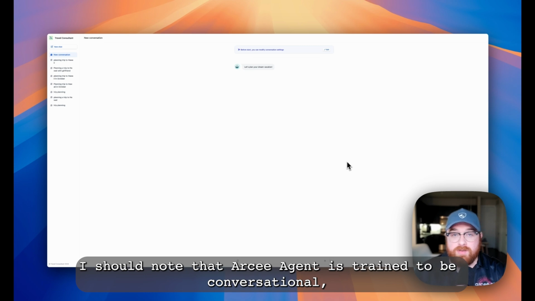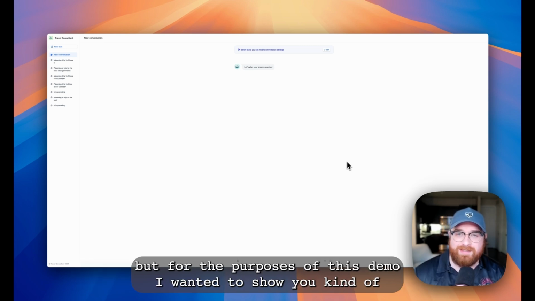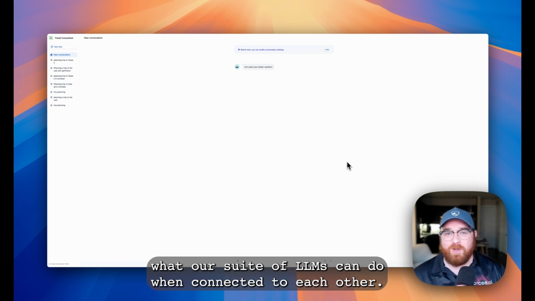I should note that Arcee Agent is trained to be conversational, but for the purposes of this demo, I wanted to show you kind of what our suite of LLMs can do when connected to each other.